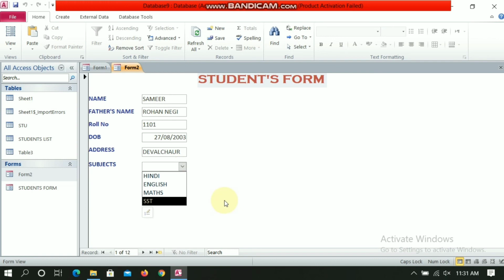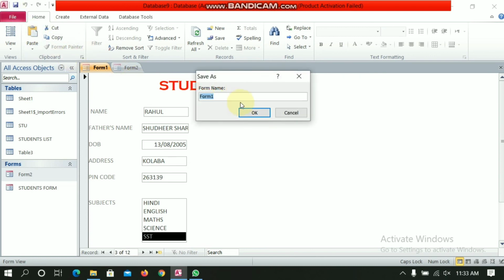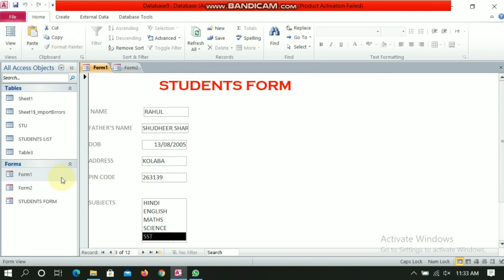This is how you can add a label to your form, or that title, or you can add a combo box and list box to your form. After this, from the quick access toolbar, click on the save button and your form will be saved. And under forms group you will find form 1, form 2.